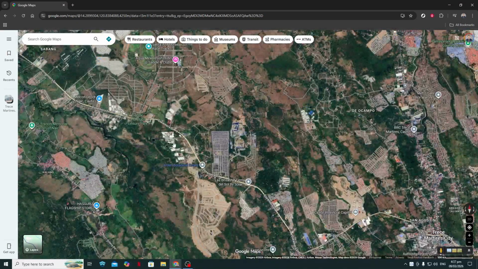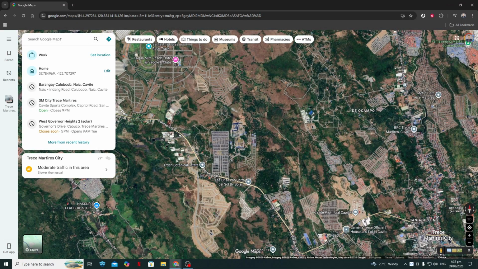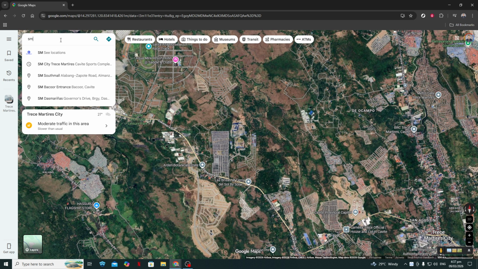Now, let's go over how to look up an address. At the top of the page, click in the search bar. Here, you can type in a full street address, a place name, or even a city and postal code. For example, you might enter something like a street number, street name, city, and region. As you type, Google Maps will usually suggest possible matches in a drop-down menu. Choose the one that best matches the place you're trying to view.